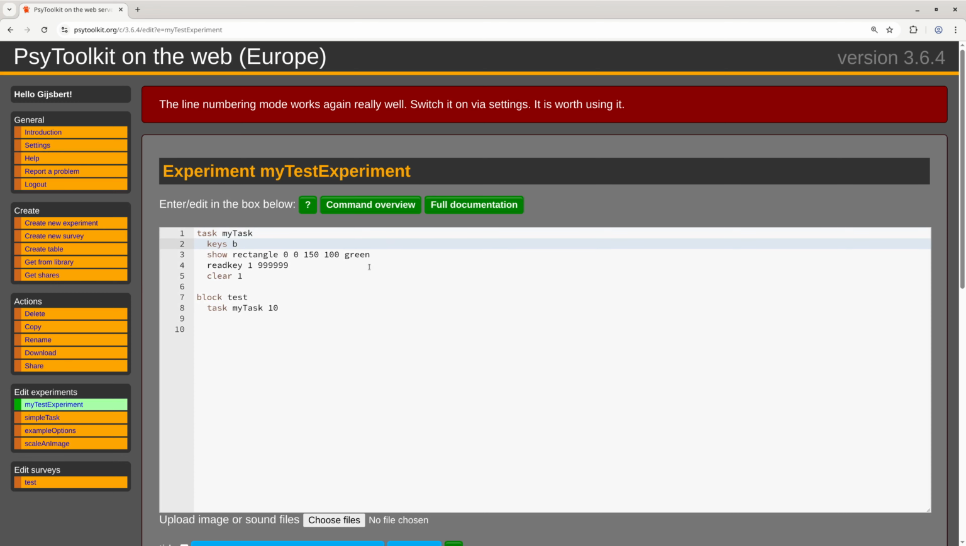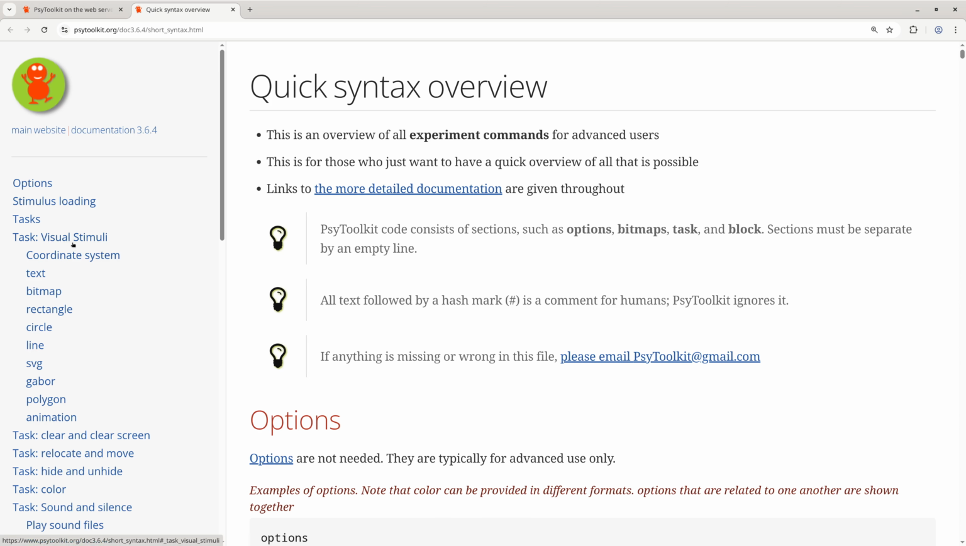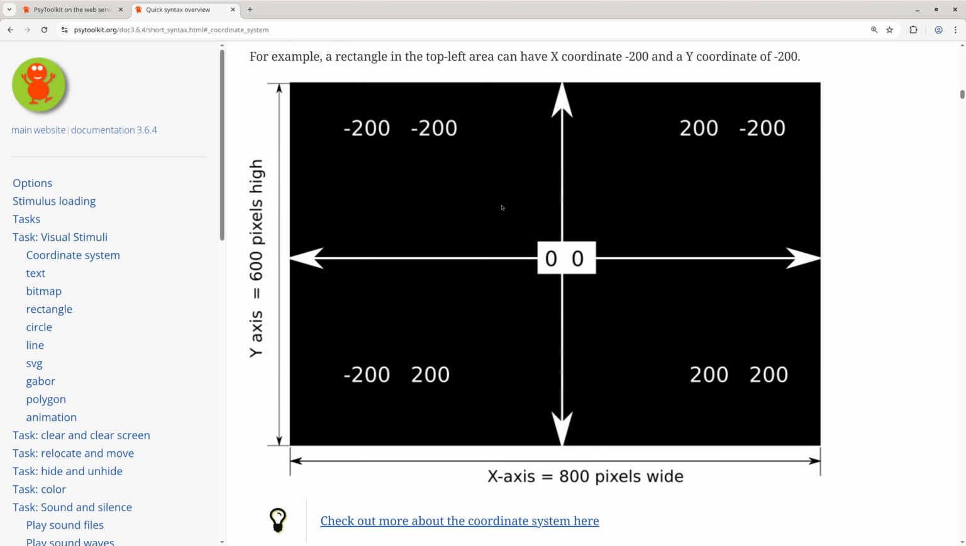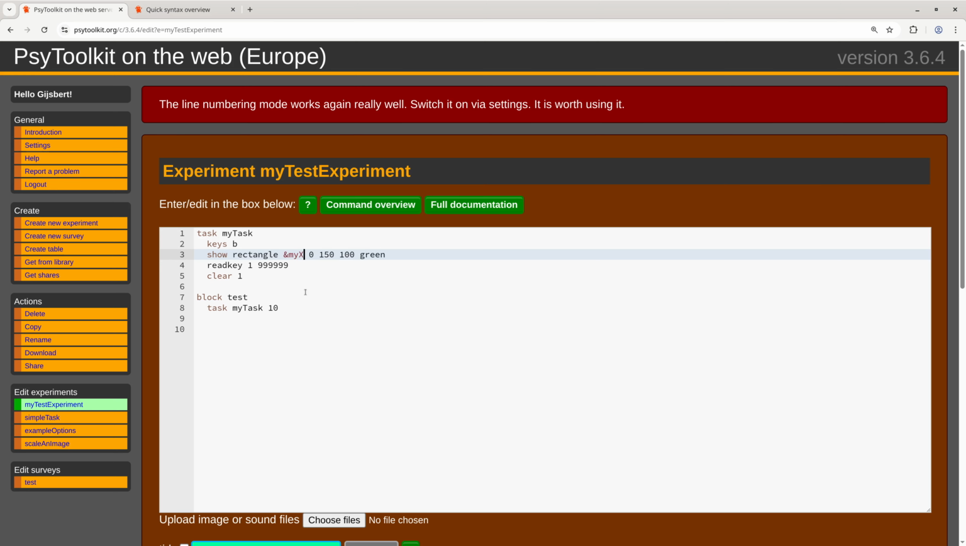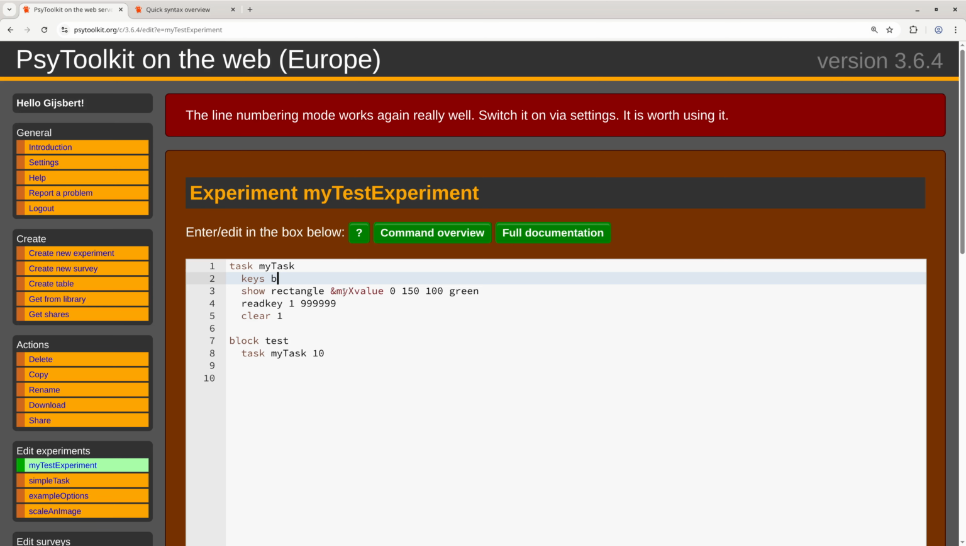Now I'm going to go to the command overview to show you quickly the coordinate system. You should probably know that from other tutorials, but 0, 0 is the center, and typically you can go from minus 400 to 400 if you have an 800 pixel wide resolution, which is the default. Now I'm going to move the X position of the rectangle to the value of a variable, called my X value. Now you see, if you use syntax highlighting, that's quite nice. It is in a different color.